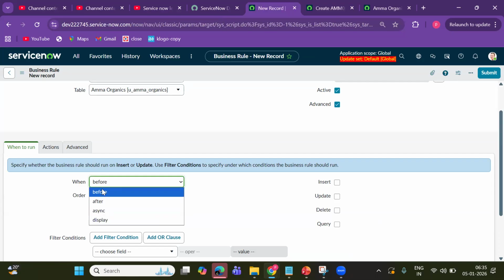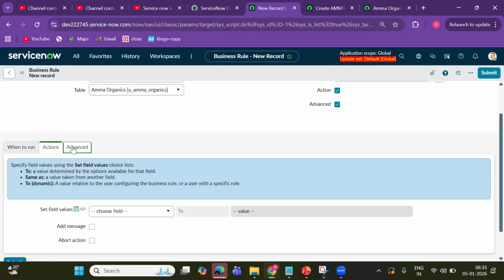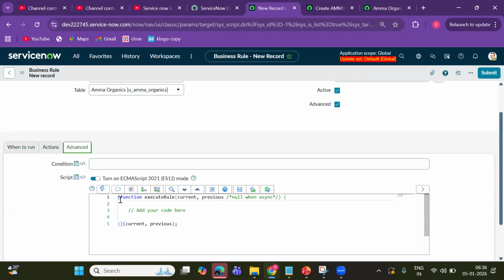Now we should use a before business rule, and we are inserting and updating, so that's why we are selecting insert and update. Actions are not required. Under Advanced, by default 3 lines will be created. Function execute rule, current, previous.